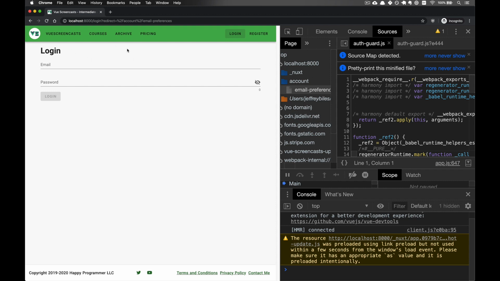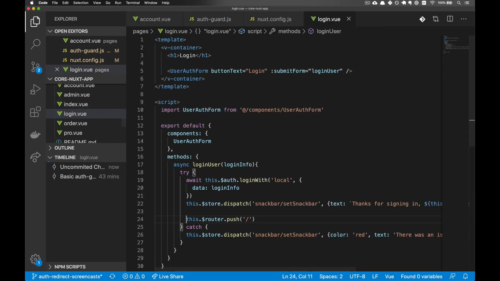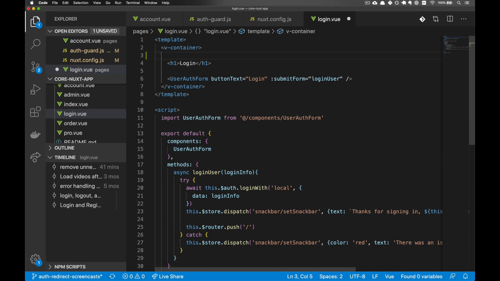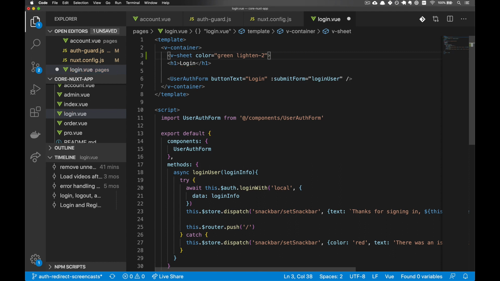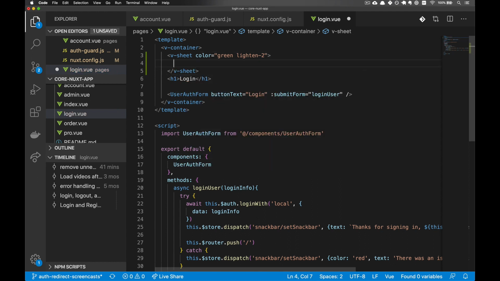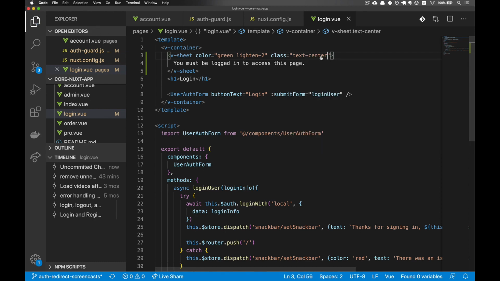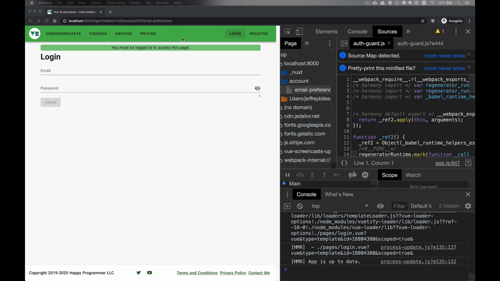Next, we'll add the little bar up here that tells them they must either log in or register in order to access that page. So we'll go to our login page here, and we'll add a v-sheet up here. And for the v-sheet, we'll have it green, and we'll lighten it up a bit. And we'll put in some text here. You must be logged in to access this page. And we'll give the actual URL in a little bit once we access that from the query params. We'll go ahead and add the text-center class, and then that looks pretty good.